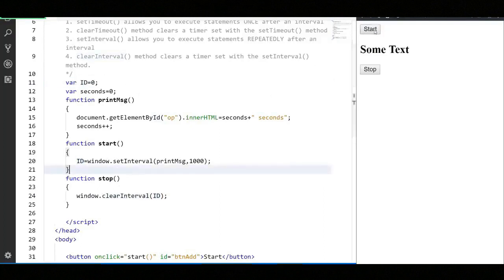So again, just showing you one more time, I'm going to click on start. Our timer will start: 0 seconds, 1 second, 2 seconds, 3 seconds, and so on, and then when you click on stop, it will stop. If you start again, it will start from the same value because these are global values and the document is still loaded. If I refresh it, it will start from 0 again. If I click on stop again, it will stop.